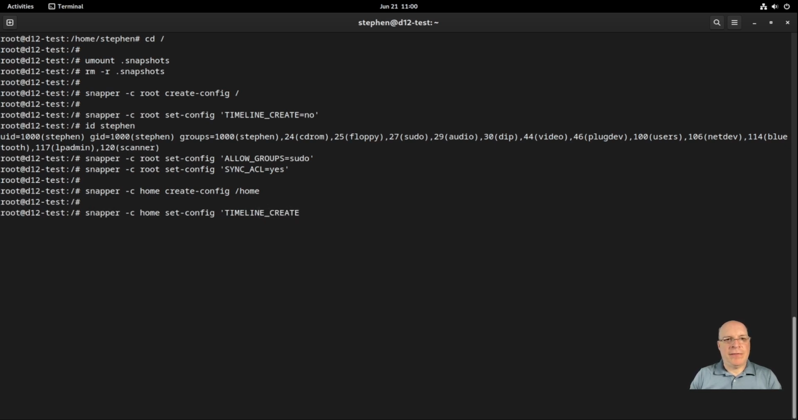We'll turn off the timeline creation. So that creates automatically a snapshot every hour. And I don't want that to happen for this demonstration. Again, you may want to turn this on if you're lazy and forget to do snapshots on a regular basis. It might be safer to do that. Also, allow groups for sudo for home configuration. And also, we want to sync our access control lists.